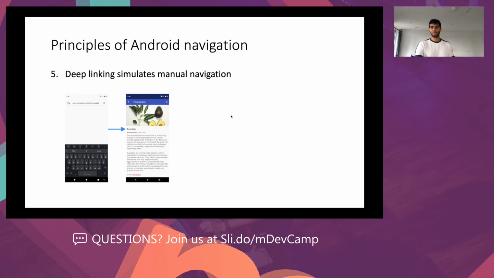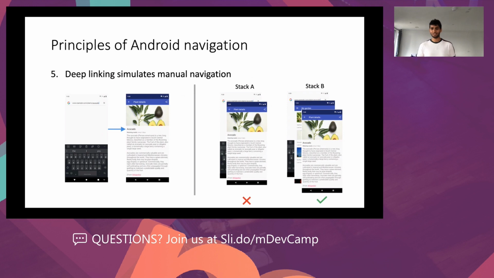So when they do this, you could have a backstack that looks like this, or you could have a backstack that looks like this. Stack A, which is where you have the browser at the back of the backstack, and on top of it is the plant details, or stack B, which is the browser and then the home screen of your application where you list out all the plants, and then the details of a specific plant. So you could have either stack A or stack B.